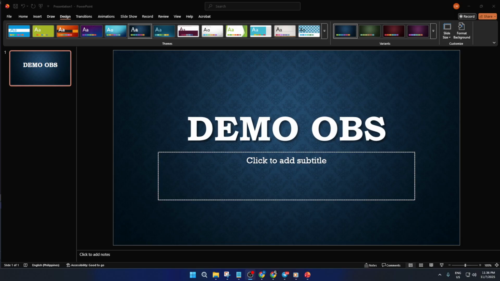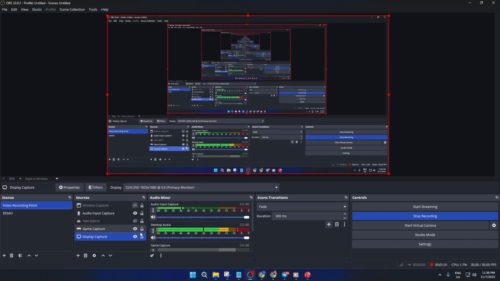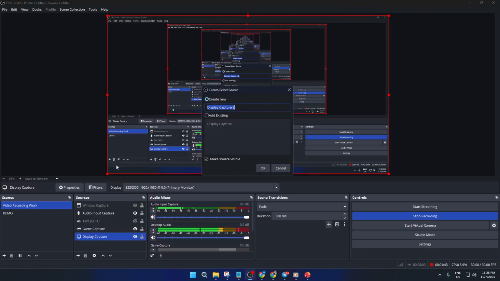Now, let's talk about an alternative method: display capture. If, for some reason, window capture isn't working, maybe you need to record more than just your slides, or your PowerPoint presentation won't show up in the dropdown, display capture can be a handy fallback. To use it, open PowerPoint and OBS Studio as before. In OBS, tap the plus button in Sources and select Display Capture. Name it, press OK, and then choose which screen you want to record if you have multiple monitors. Resize the captured display inside OBS to frame just your slides and webcam, arranging everything as you like.